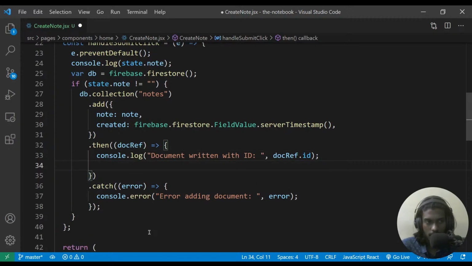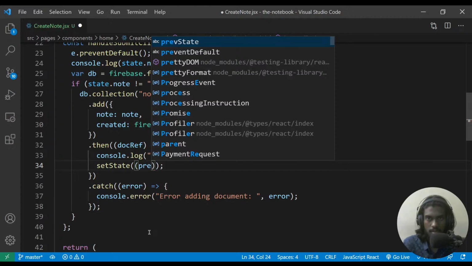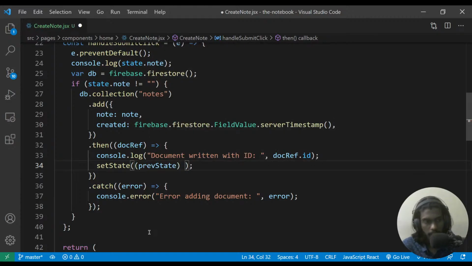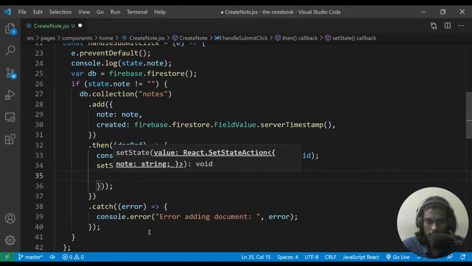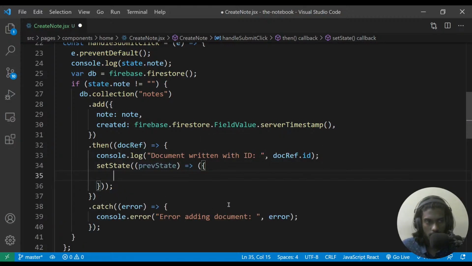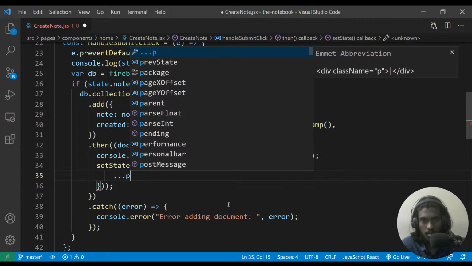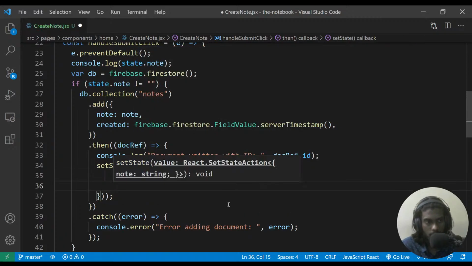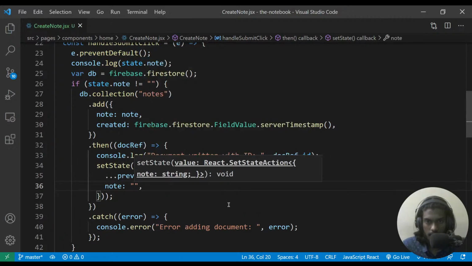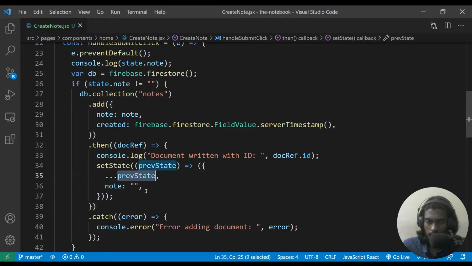Underneath it, I want you to create a set state function, okay? Do set state, and we are going to set the state. What do you have to do? First thing that you pass in is previous state, right? Previous state, and this is going to be an arrow function, and we're going to write some more JavaScript code inside this, and that JavaScript code is going to take in two different arguments. Previous state, and the second one would be note, and we're saying note is going to be empty. So previous state gets replaced with an empty state. So state basically gets set to empty.